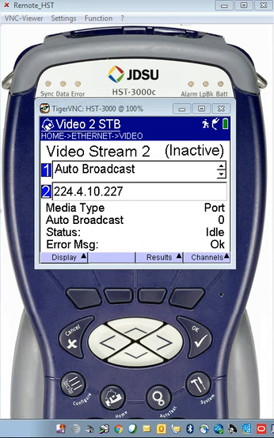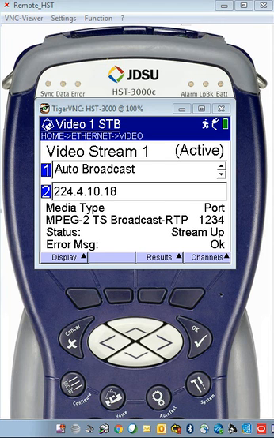I'm going to go up here. I'm going to bring up stream number 1. So I'm going to press the OK key. I go active, and it tells me my stream is up. My error message is OK. It also tells me what port I'm on.